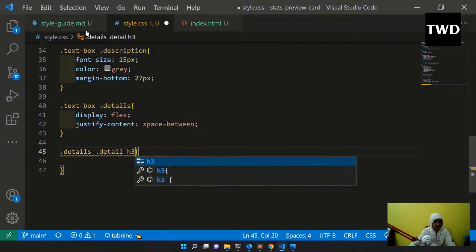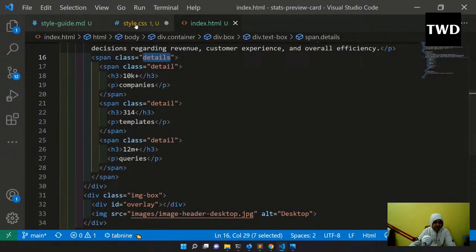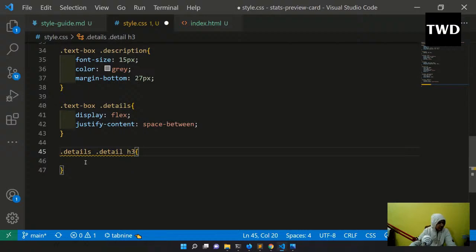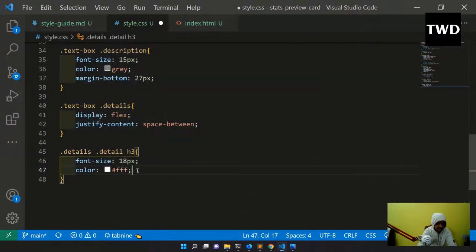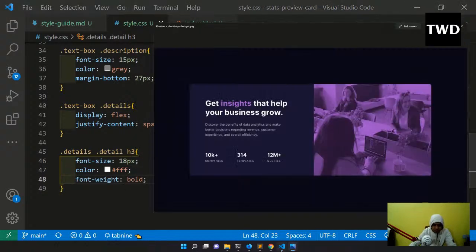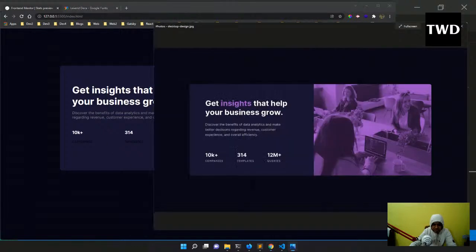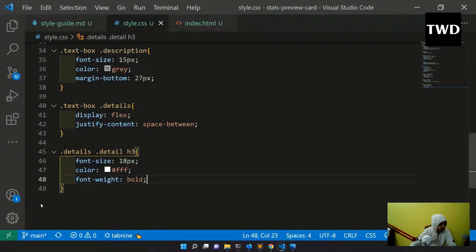Let me do the h3. So in the detail, this has got this h3, so I am targeting this h3, and we have to give the font size and color and all those things. So let me do that first. Font size is 18px for h3, and color is fff, and font weight is bold. Save it. So yeah, it is looking nice.